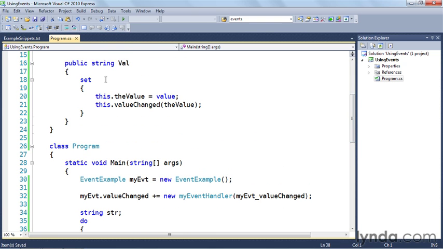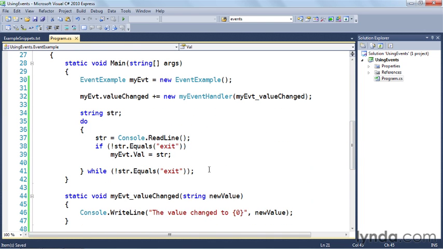That's going to cause the setter of this property to trigger. It's going to set the value of the value member variable to that string, and it's going to trigger the event. And so this loop is going to just keep right on executing until I type in the word exit. And when the word exit gets entered, the program will terminate because there's no more code after this in the main function. All right, so let's actually run this.